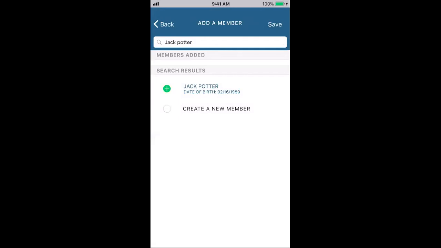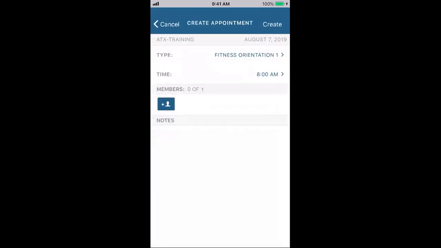So I can ask Jack if his birthday is February 16th. If we didn't have his date of birth for whatever reason, the next identifier would be his phone number. If for some reason we don't have his phone number, his next identifier would be his email address. If Jack says, that's not me, we can go in and create a new member right here. I'm not going to do that. I'm going to click on save. And if you'll notice at the upper right-hand corner, it now tells us to create.